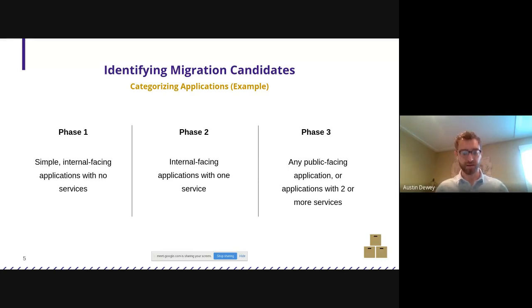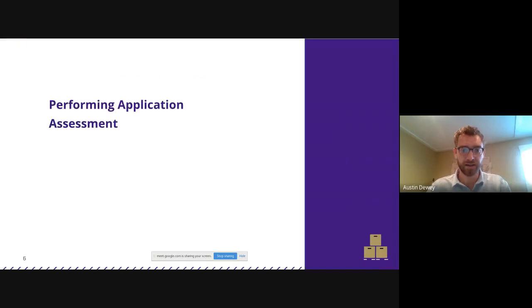So phase two, okay, now we have one service. Maybe it's MySQL or Postgres or whatever you want to identify as that one service. Start handling that. And then phase three, maybe it's two or more services, or maybe it's just any public-facing application. We want to save that for last, when we know that our automation is rock solid. So that's how you can identify migration candidates and determine which applications you want to focus on first.